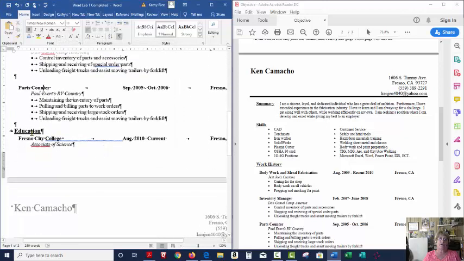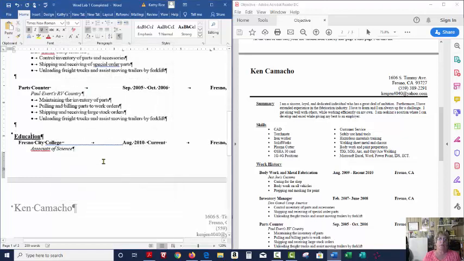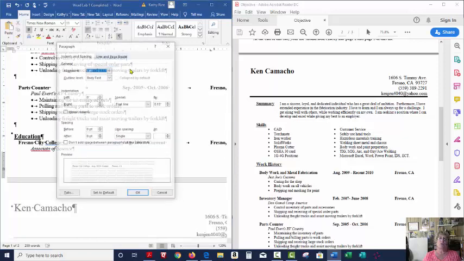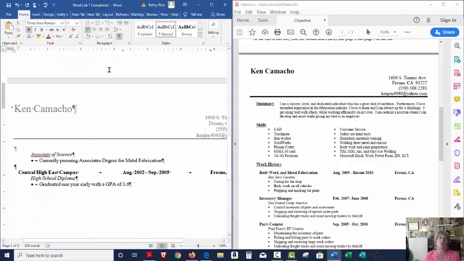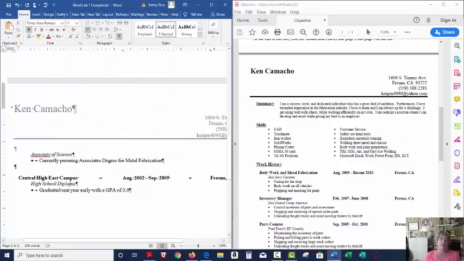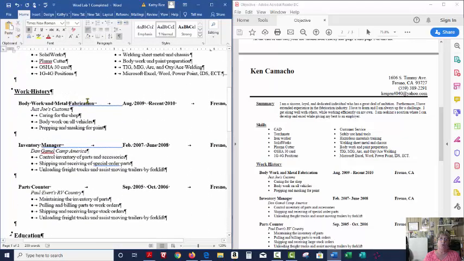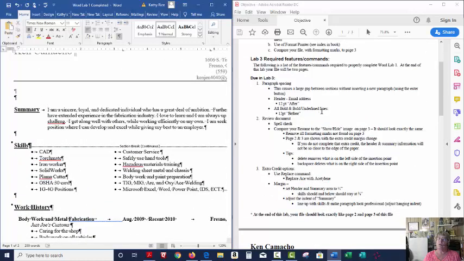And I'm going to go down here in education. I'm really making a mess of this. Whoop, not after. That should be back at 0. And I have it at 6-point. There we go. Okay, Fresno City College, 12-point before. And down here, the last one is Central High, 12-point. Now, I should have that on every one of the bold or bold and underline. So now the next thing I want to do is spell check my document.